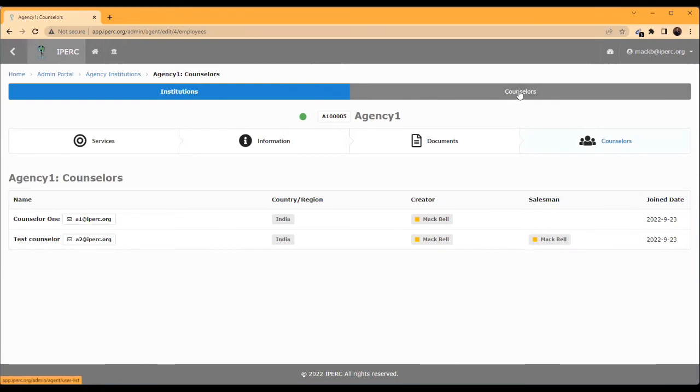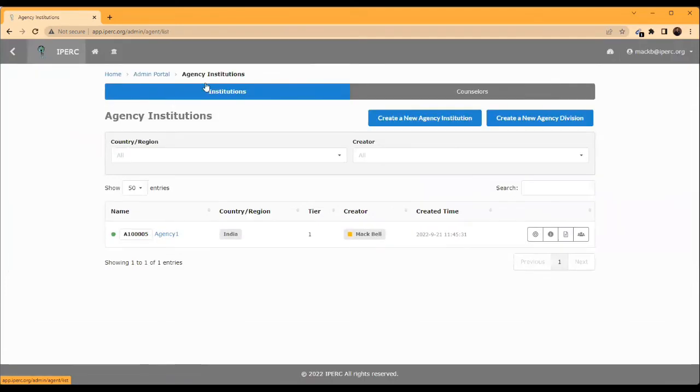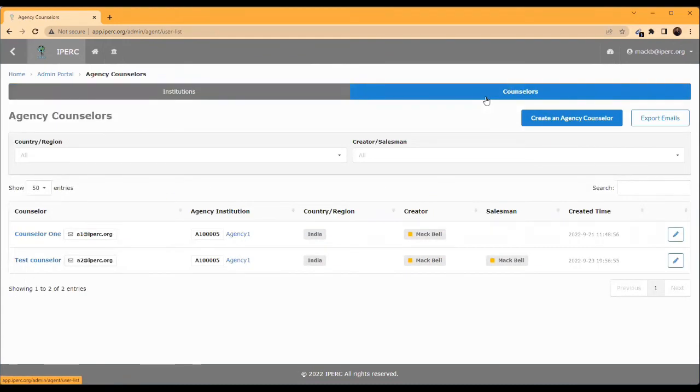You can click on counselors, and now we're in the counselor part. Okay, we were at agency institutions. Now we are in agency counselors. Similarly, you can see all the counselors that you are in charge of as a salesman. If you're a manager, you can see all the counselors you're in charge of, or the salesmen you're in charge of. Okay, so this is a list of agency counselors. You can filter by country, region, or the creator or salesman on top in this gray bar right here.